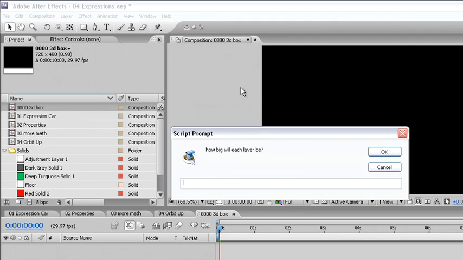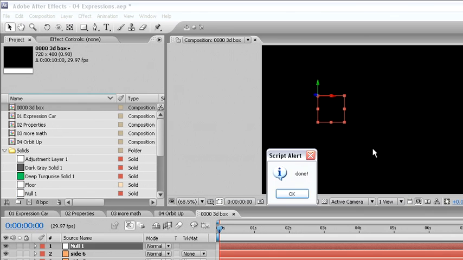This is a script that will produce a 3D cube, and when we double-click on it, it will bring up a script prompt that will ask us how big each layer will be. A cube is made up of 6 sides, each side being a square, and each square having the same height and width. So all we need to know is one value, how big is the height and width for each square. We'll type in a value of 300 pixels, then click OK. Once we click OK, After Effects will give us a prompt saying that the script has been completed. We'll dismiss it by clicking OK.